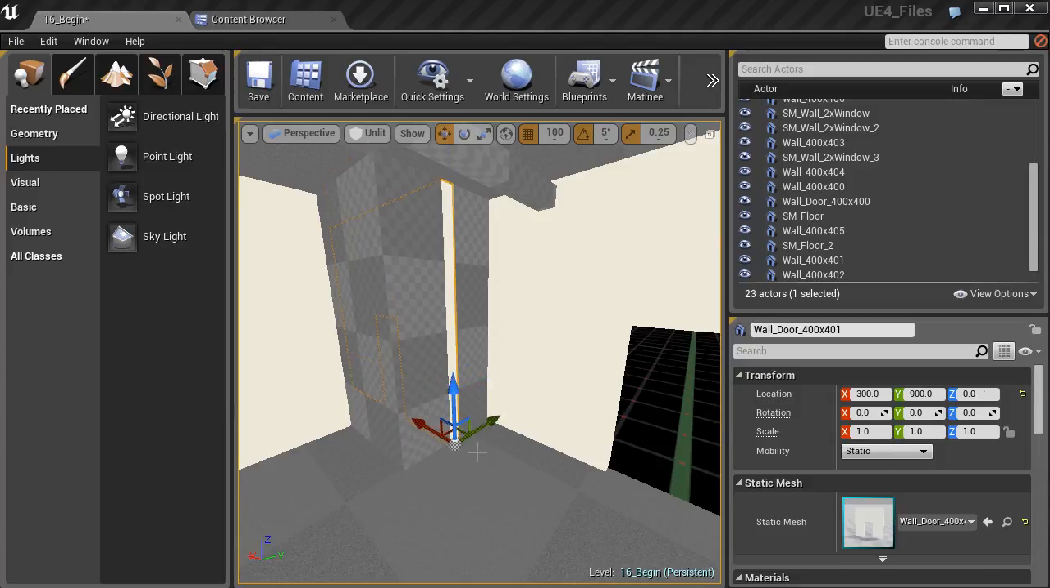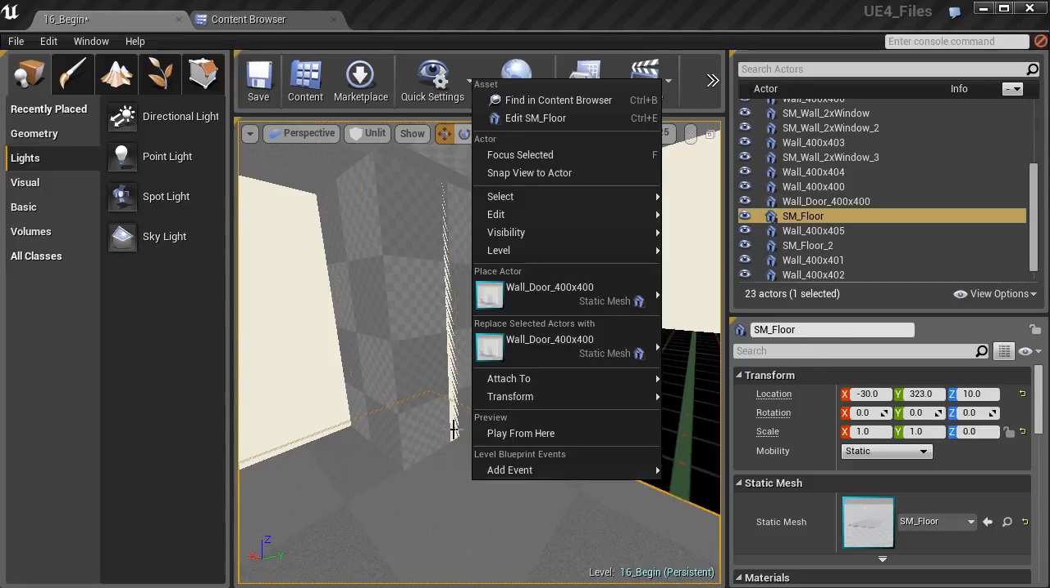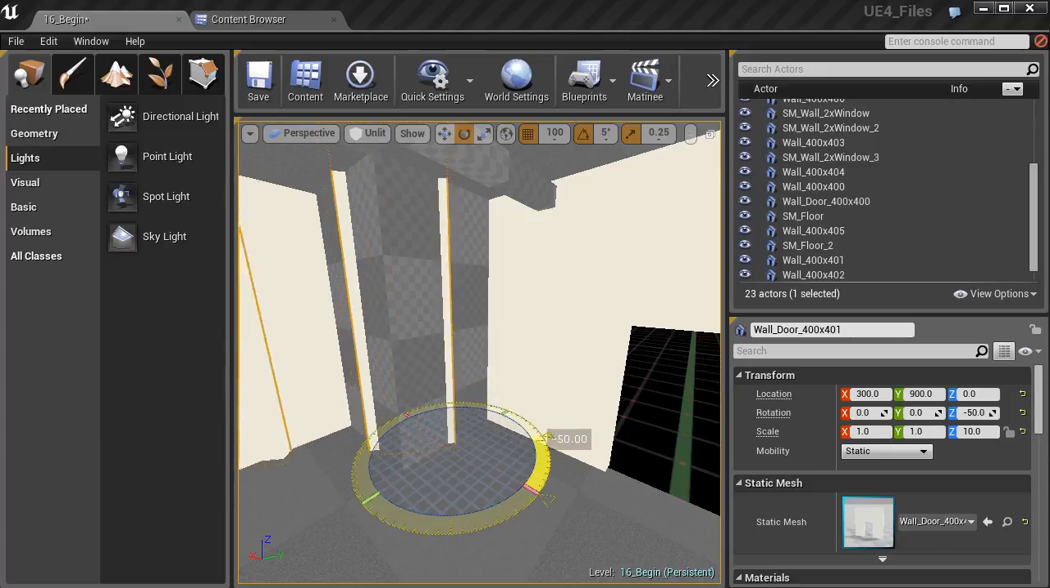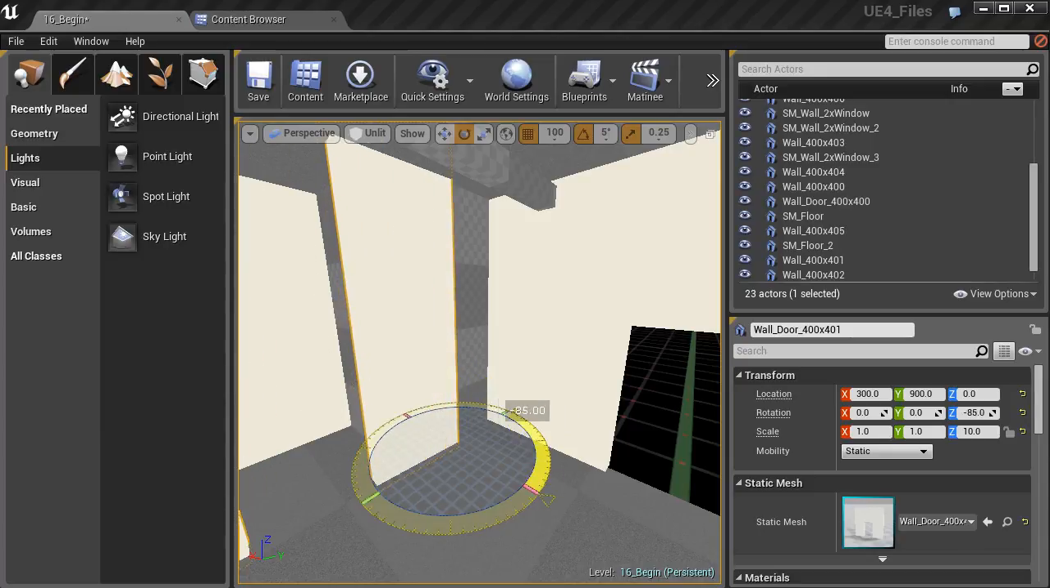And I want to set its position. Right now it's setting it at 1. Let's go ahead and set it to 10, because the floor is at 10 right here. And then I'm going to rotate it, hitting E on the keyboard. Let's make sure we have that selected, and let's rotate that 90 degrees.